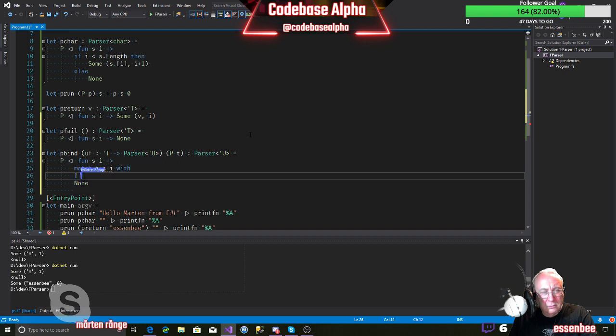Right. So maybe talk a little bit here. We run the parser of TSI. This is the parser, this is the string, and this is the position we're at.